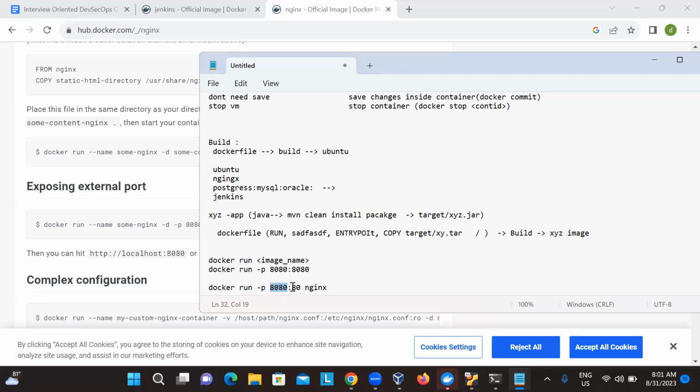The right side port number represents the container port, and the left side port represents the host port. Okay, meaning, for example, let me put it this way.